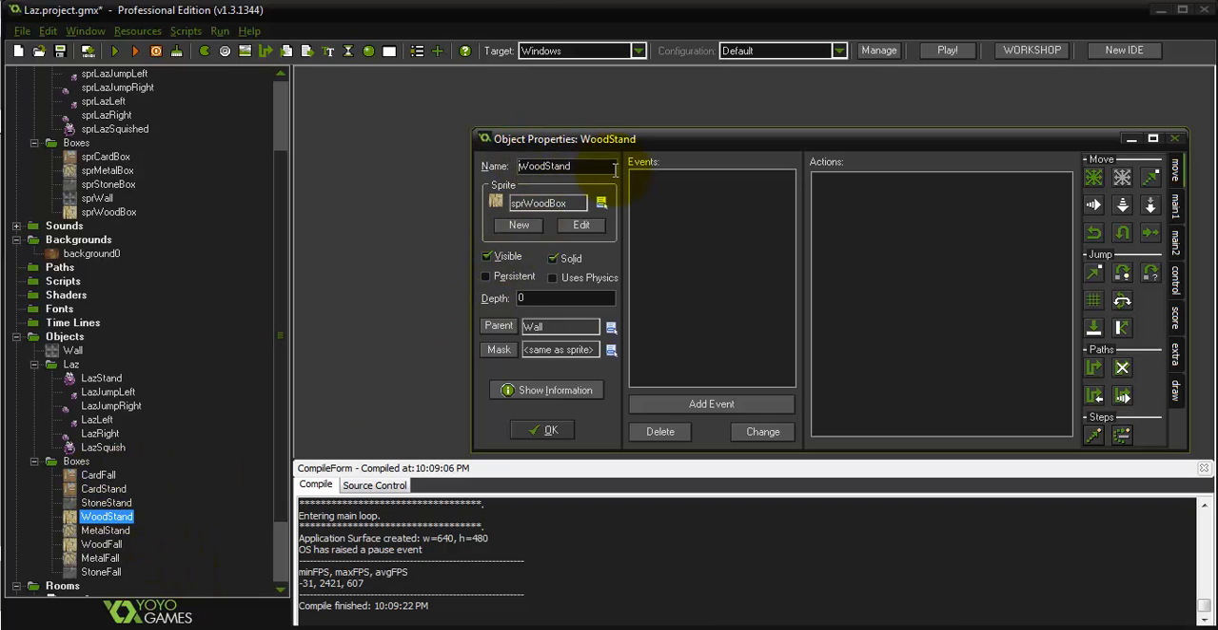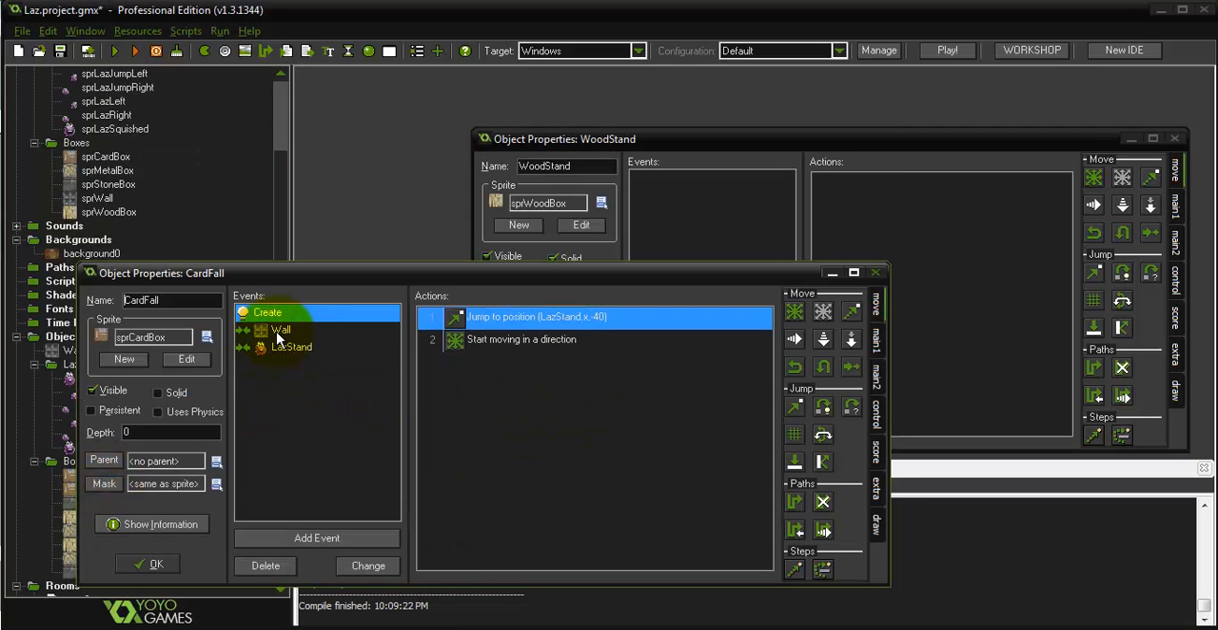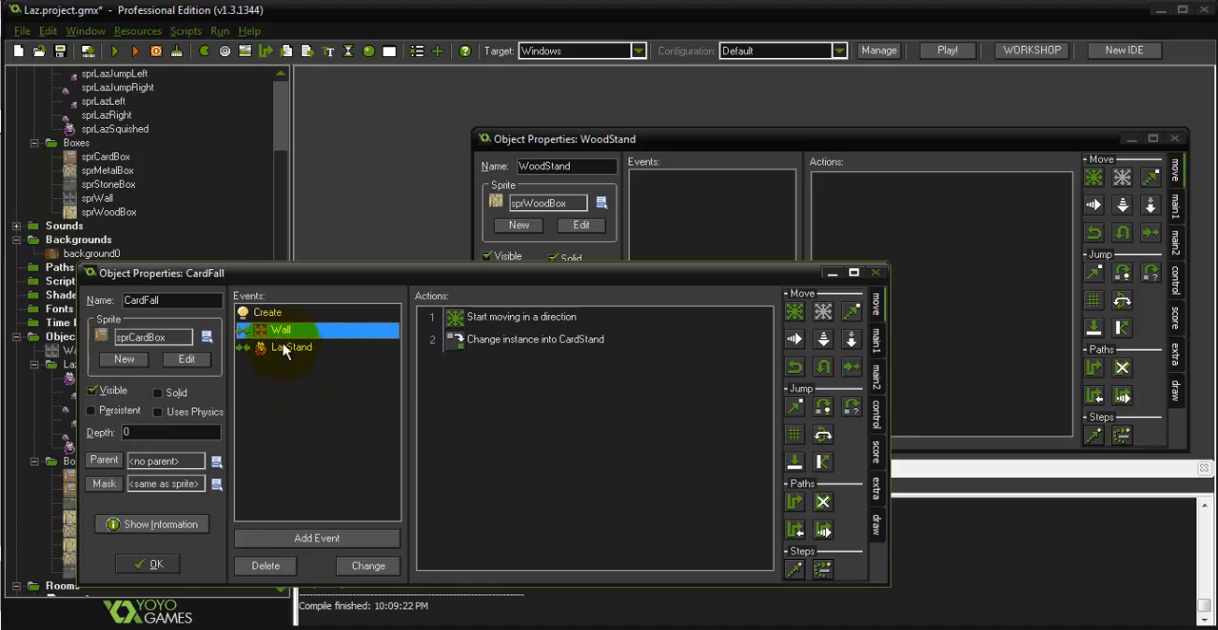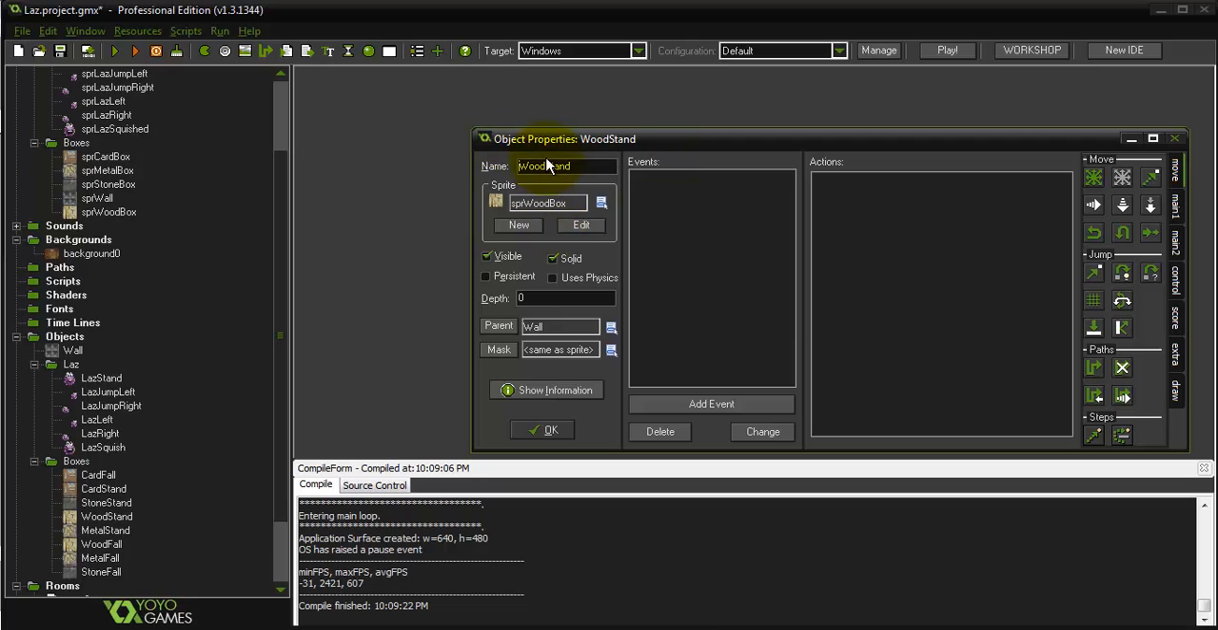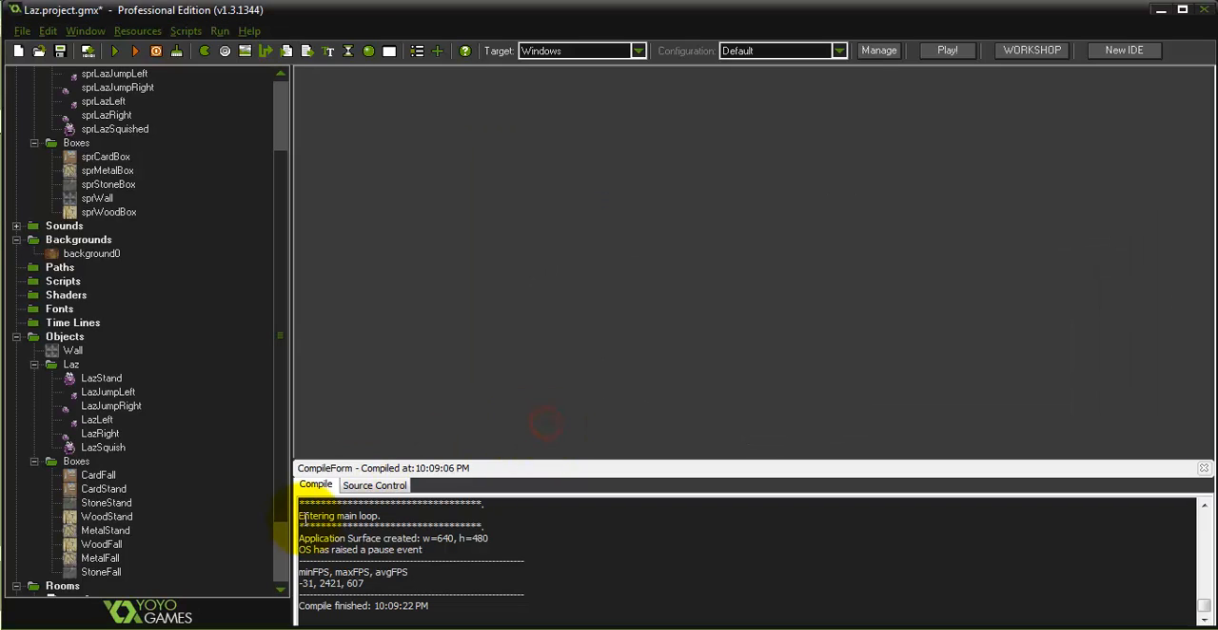if all of these standing boxes weren't walls, in the card fall, we would have to have a collision with a card stand. We'd have to have a collision with a wood stand, a metal stand, a stone stand. And if we wanted to add in boxes later on, other box types, we'd have to add those collisions in. But since we're having all of our stands as wall objects, we can just simply leave this collide with wall, and that's all we need to do is a collide with wall. So wood stand: sprite, visible, solid, parent, wall, done. The stands are pretty simple.